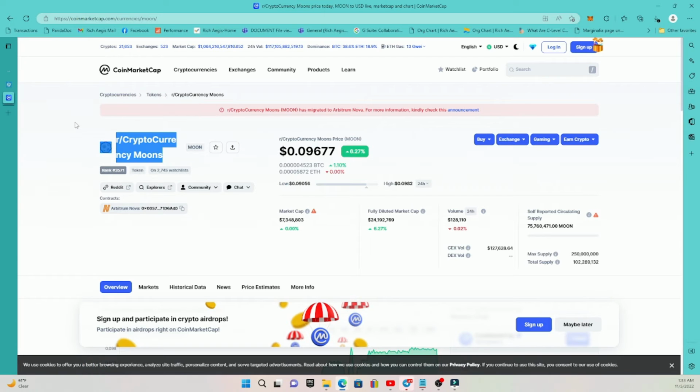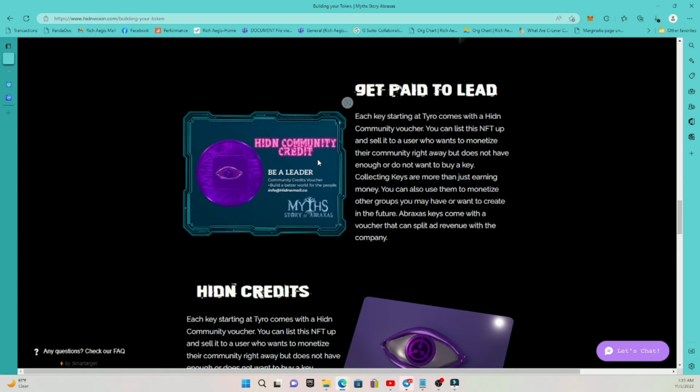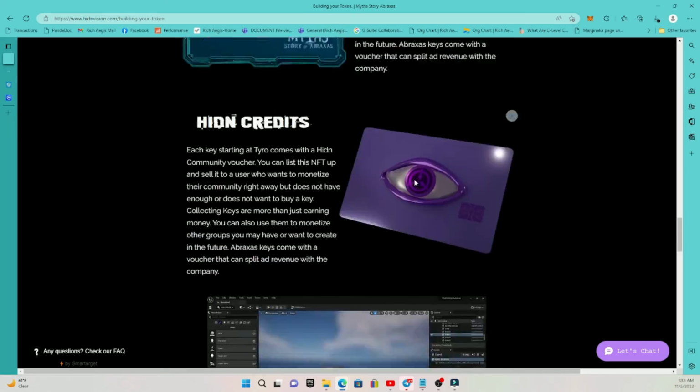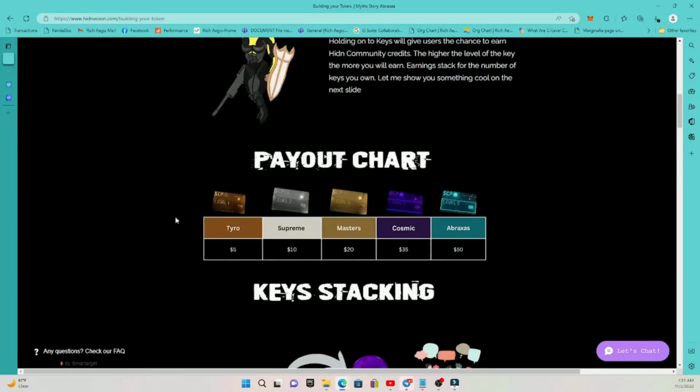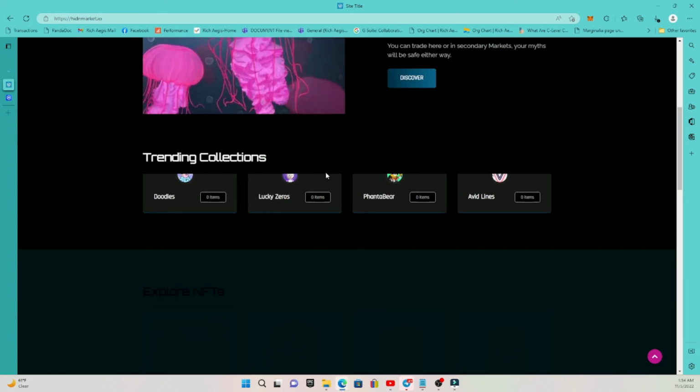I'm going to show you something funny, right? I'll show you the moons thing. So our NFTs now look like this, right? So our NFTs are these keys right here. I'm going to show you what they used to look like.